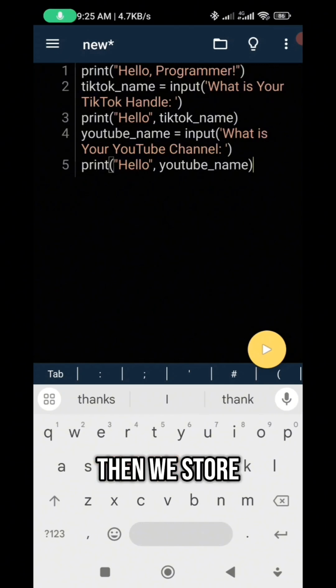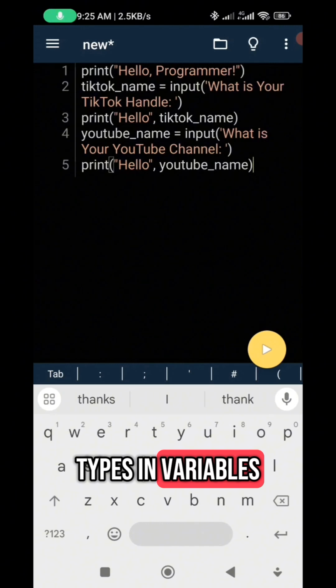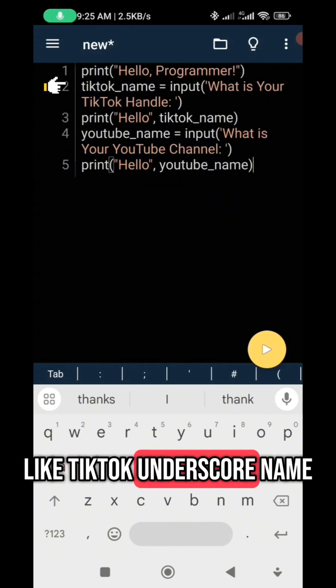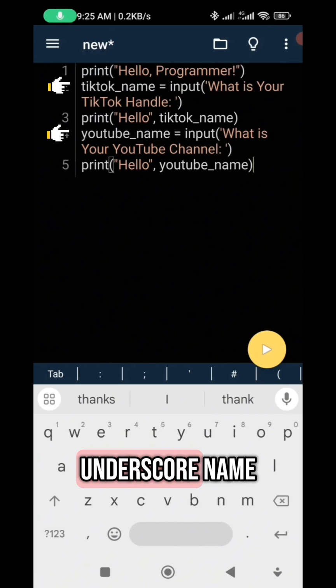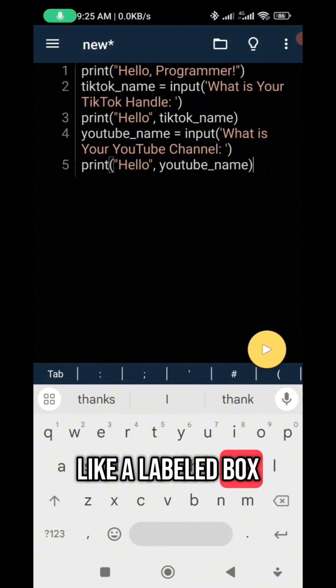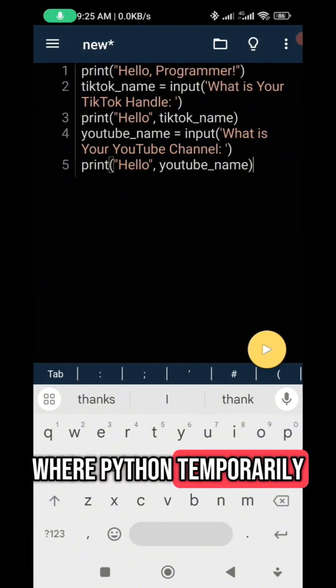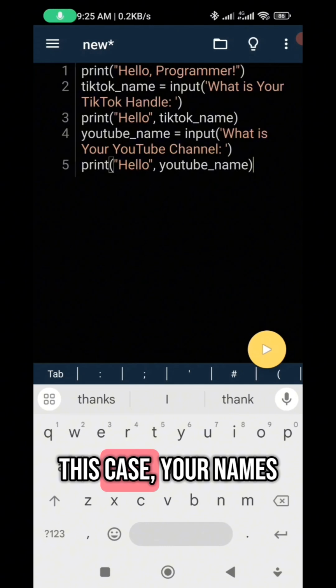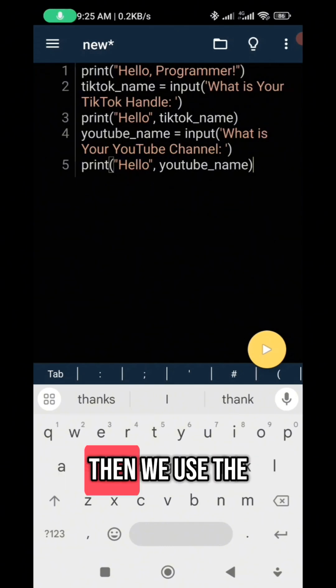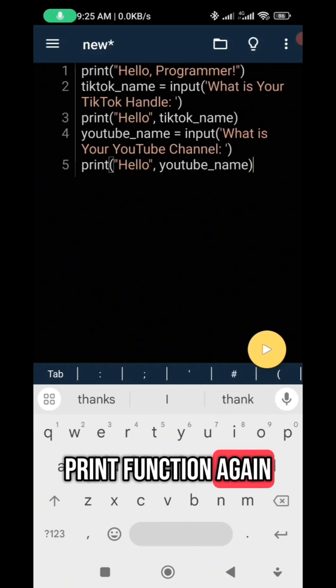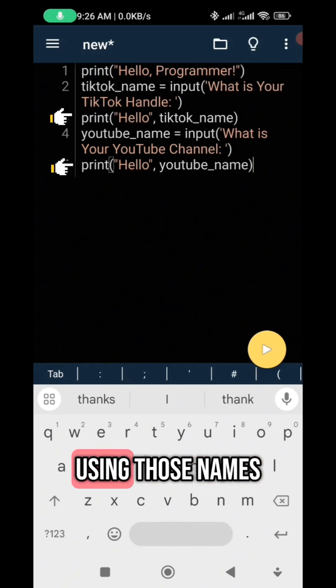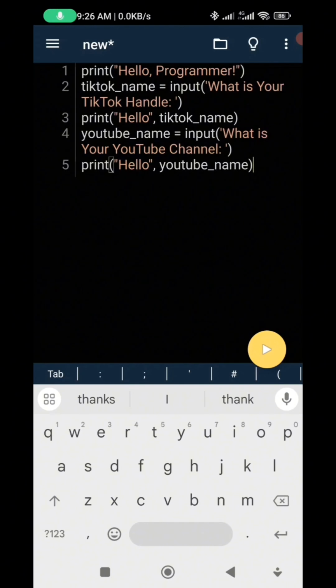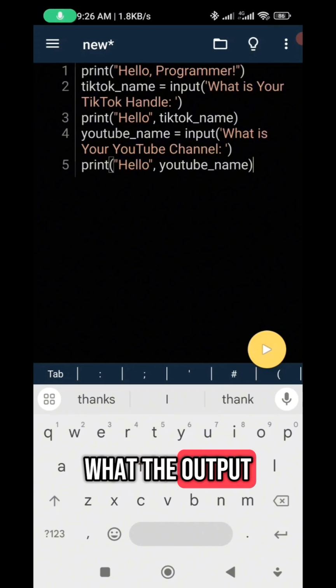Then we store what the user types in variables like tiktok_name and youtube_name. A variable is like a rebel bus where Python temporarily stores data, in this case, your names. Then we use the print function again to say hello using those names. Let's run the code and see what the output looks like.